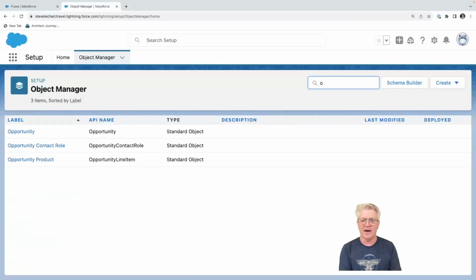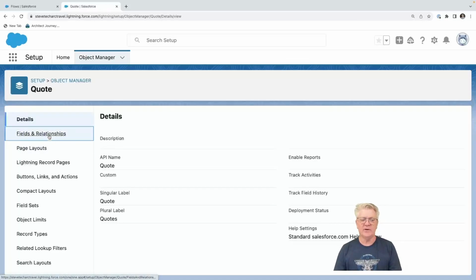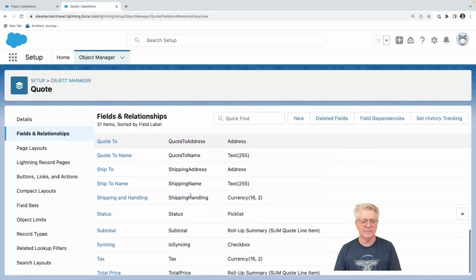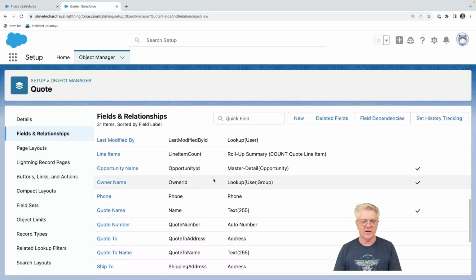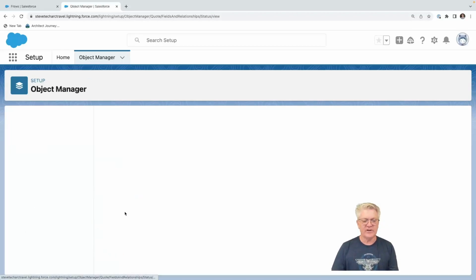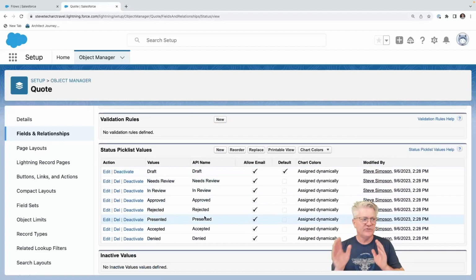I can go to quote, and here is a quote, and under the field, it is a child of opportunity. There we go. So it is a master detail to the opportunity, and then it'll have its own status. So if we take a look at the out-of-the-box status: draft, in review, approved, rejected, presented, denied. So I could have multiple quotes, each with their own statuses, and then I might indicate which one is primary.